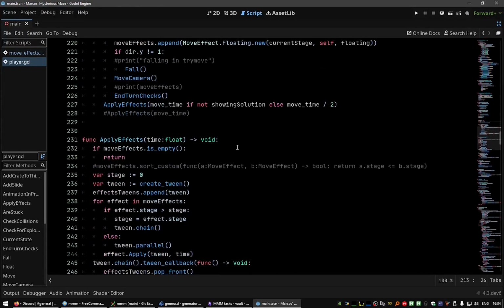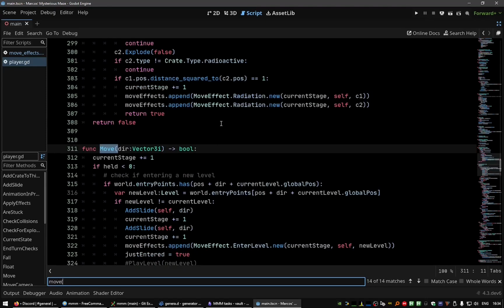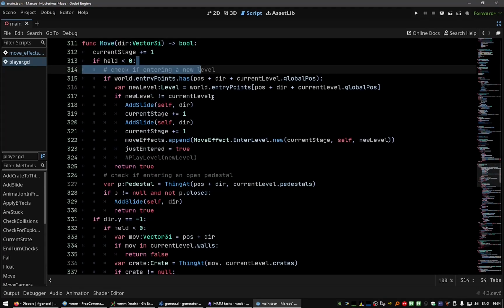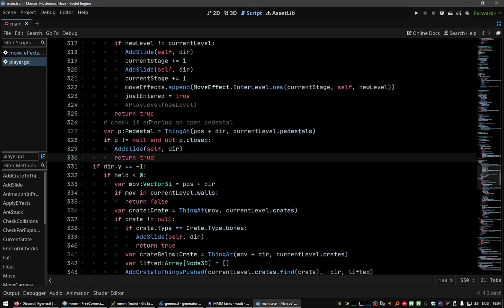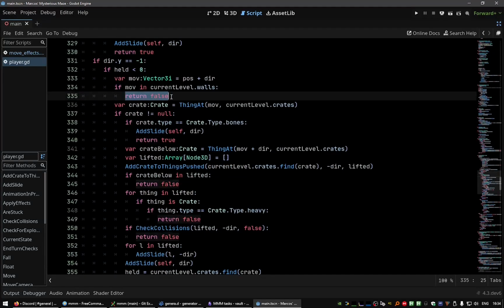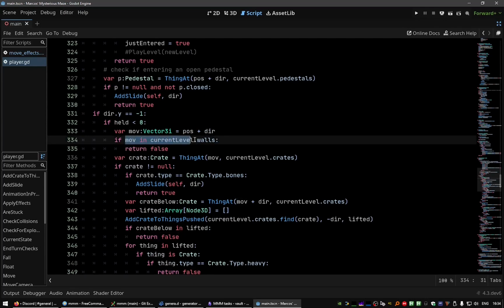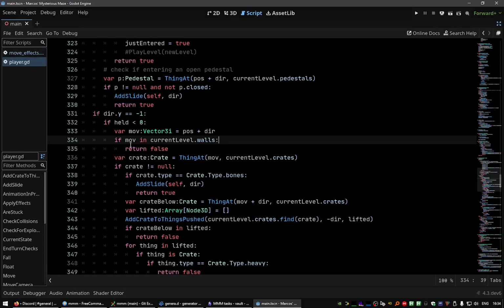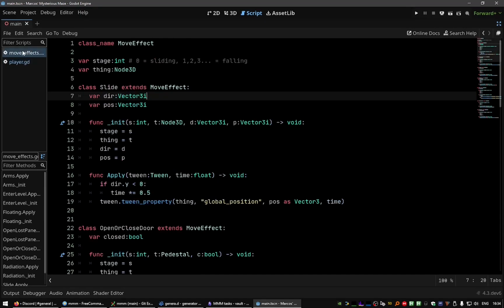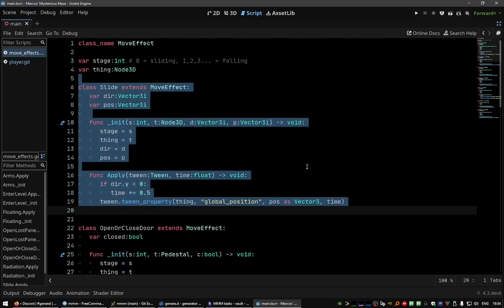In the move function, we have several places where we return false, for example, here we are detecting that we want to go into a wall. So in this case, we will add a new effect similar to the slide effect. So we will duplicate this.